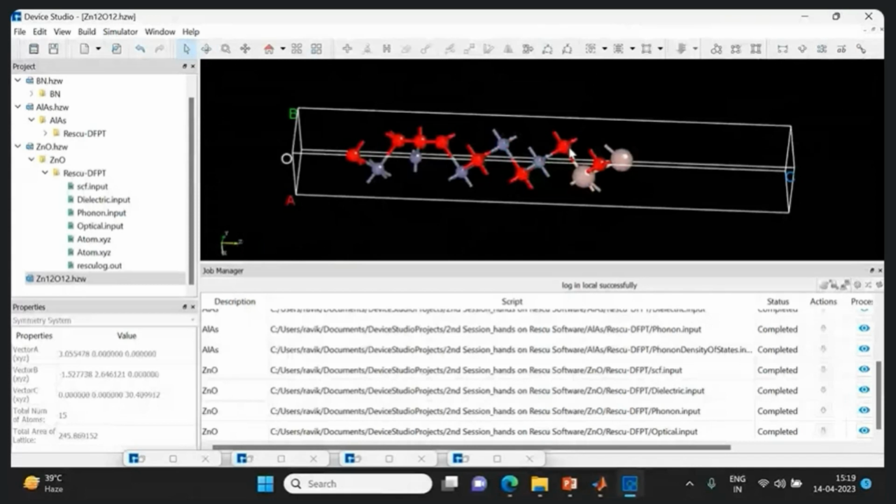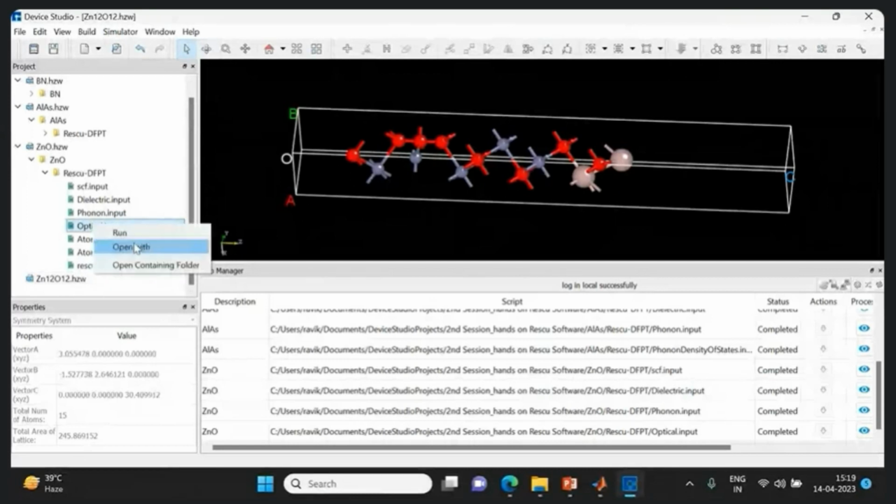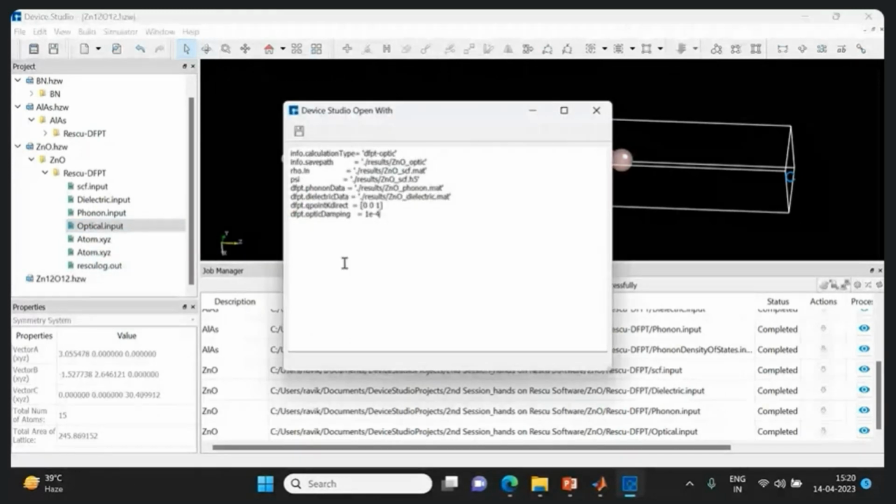In the job manager, you can see all the input calculations have finished. Again, to plot the graph, you can select this optical dot input file. Right click, select open with. Again, you need to write the command for plotting the graph in MATLAB. RESCU.